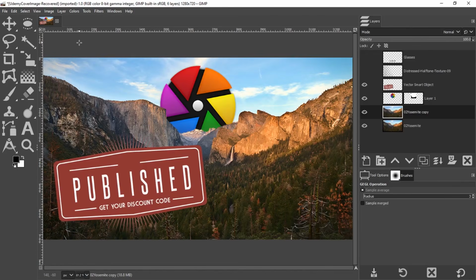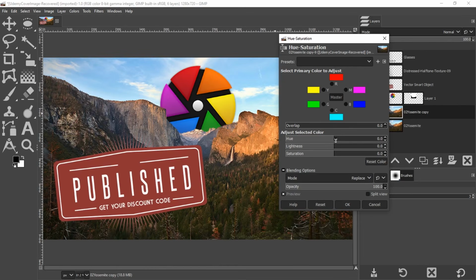So let's say you want to enhance the layer's saturation. You can do that with the Hue Saturation tool in GIMP. So let's take a look at how we do that right now. So I'm going to go up to Colors and select Hue Saturation. And as you know, you can change the color with hue, you can change the brightness with lightness, and you can adjust the saturation with the saturation slider.